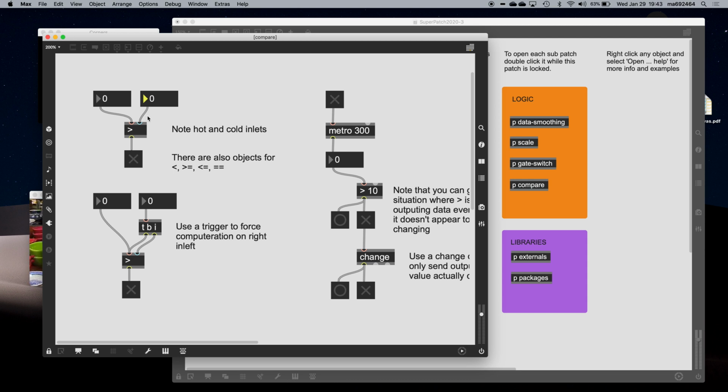So if I give this one 5 and I give this one a 7, is that true or false? It's true. I get a 1. Yay. If I give it 4, is it true or false? False. I get a 0. Okay, so it turns off my toggle. I can do this dynamically by dragging this number around.